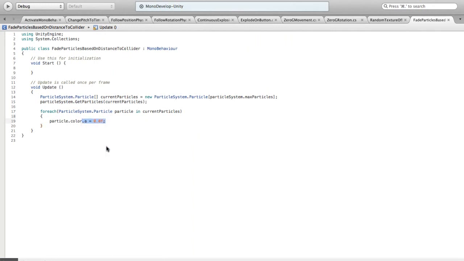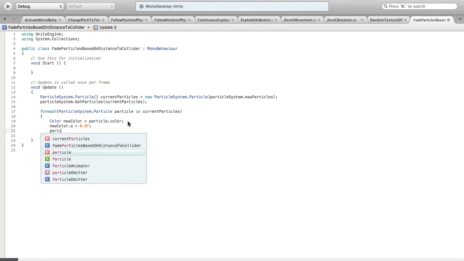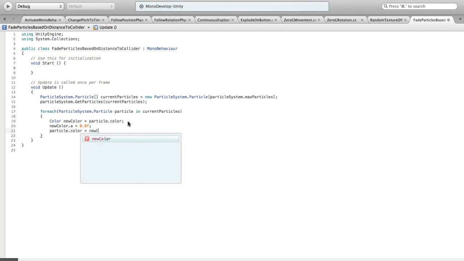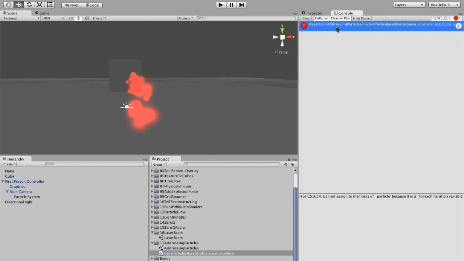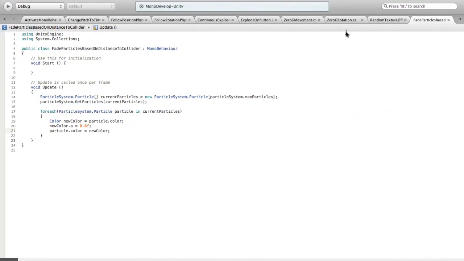Jeez. Alright. ParticleSystem.color: Color newColor = particle.color; newColor.a = 0.0f; particle.color = newColor. Save. Alright, one more. Cannot assign to members of particle because it is a foreach iteration variable. Oh, yes, that's right. That was silly of me.